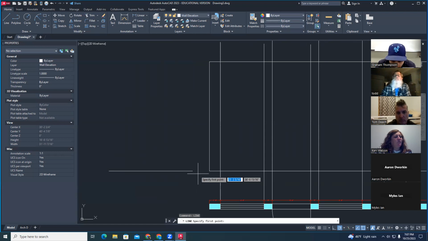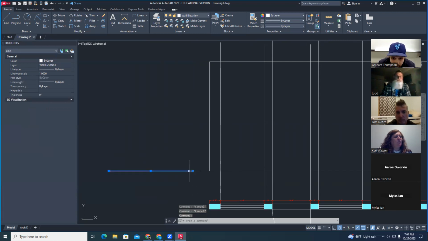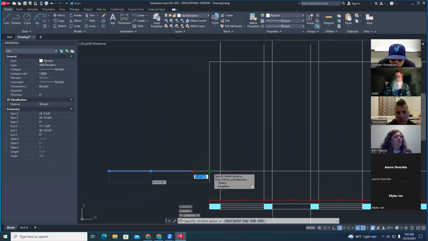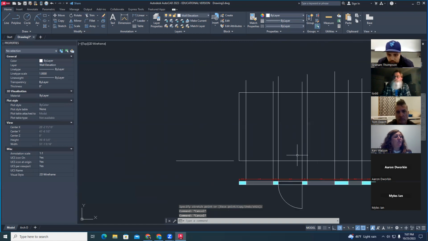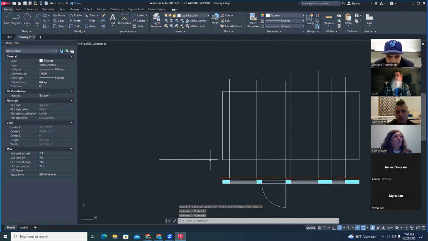Whereas if I just typed in line and tried to just draw a line here, I don't know for sure that the bottom is flush, right? So that's why I took an extension, and I pulled this back just to give a little separation so you can see the difference between the wall and where this story pole is going to be.